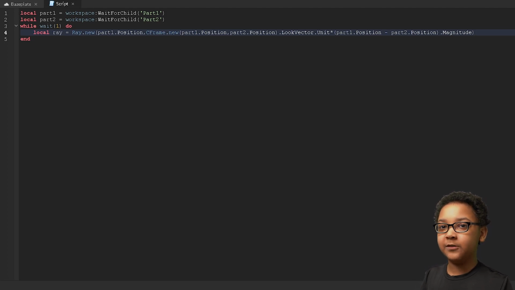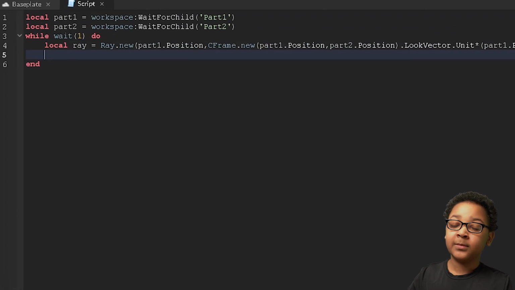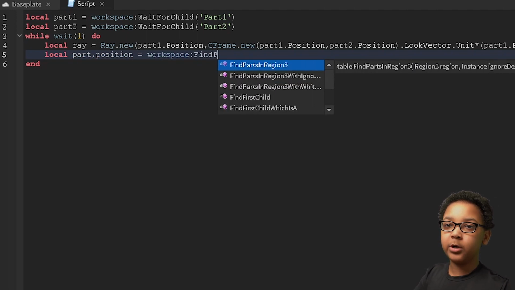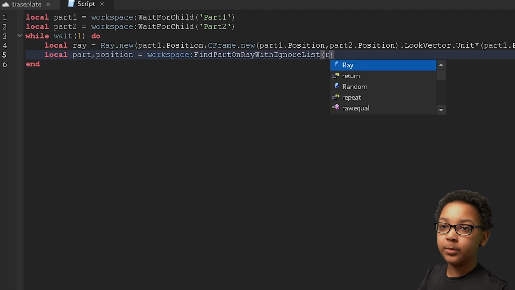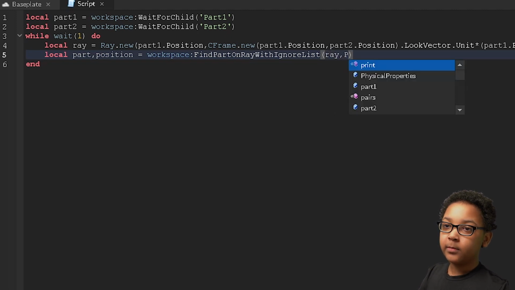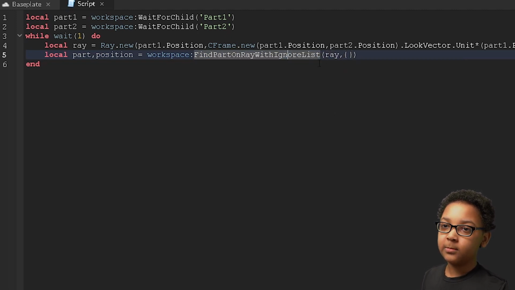Now we want to detect if something is in the middle of it. The local part equals ray. We can also put position. And then equals workspace:FindPartOnRayWithIgnoreList. And then we put this. And then we want to put the ray. These are the parameters. So ray and then part1 and part2.